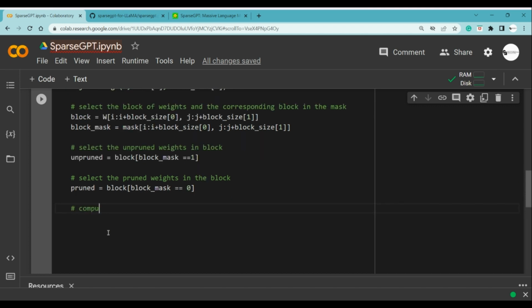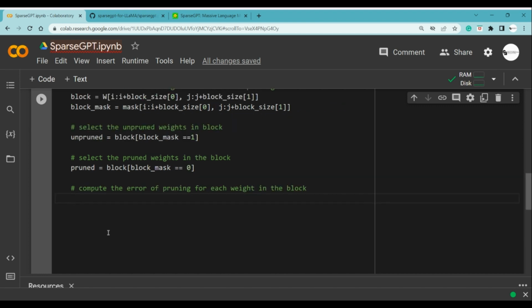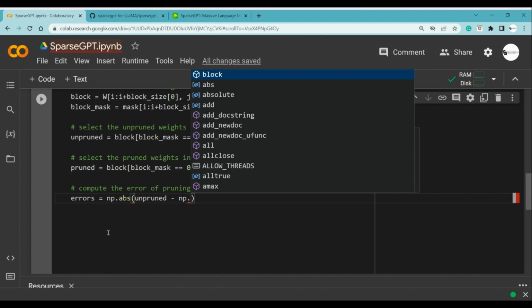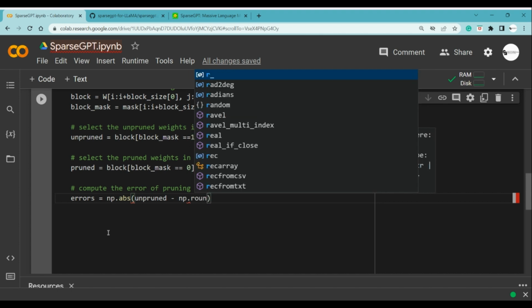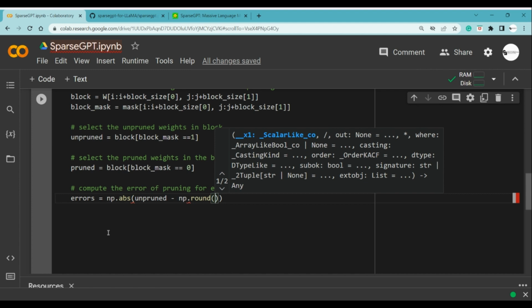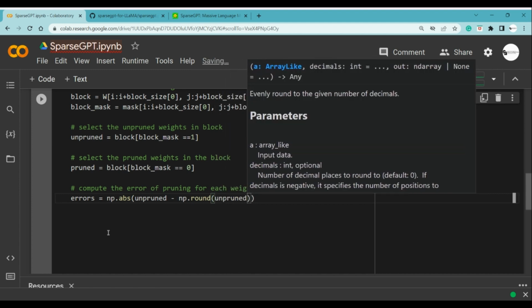We're going to compute the error of pruning for each weight in the block. So how this will go is that we're going to have an error, which is going to be numpy absolute of pruned. This is going to be an element-wise difference, so it's going to be np.round of pruned.